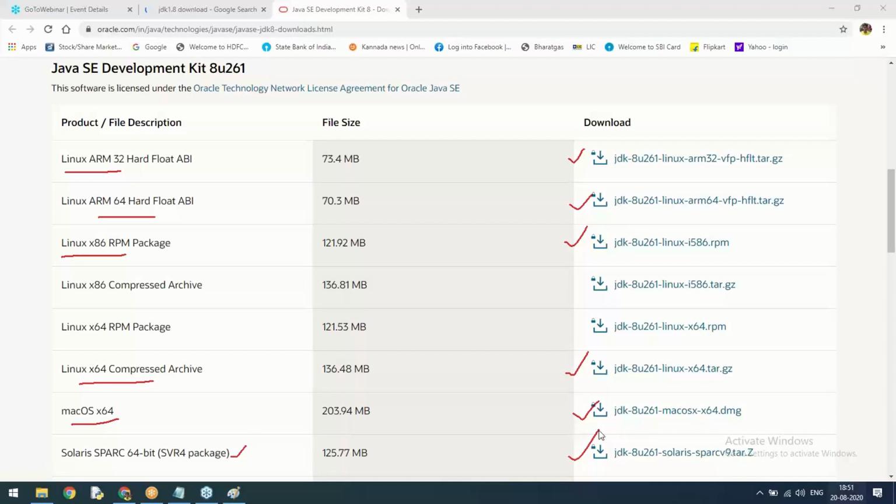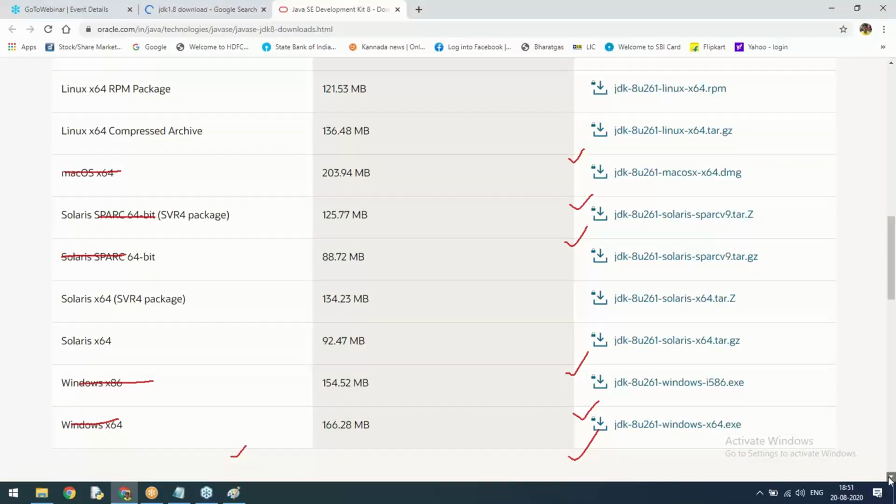Sir, where is our Windows? Calm down. Yeah. Sir, I have Windows operating system with me. Windows 32-bit, install this JDK. Windows 64-bit, install this JDK.